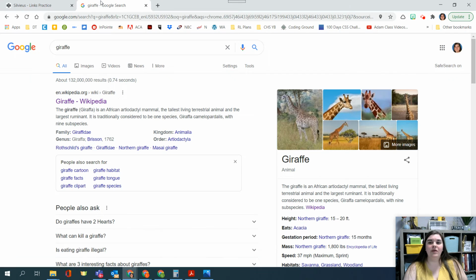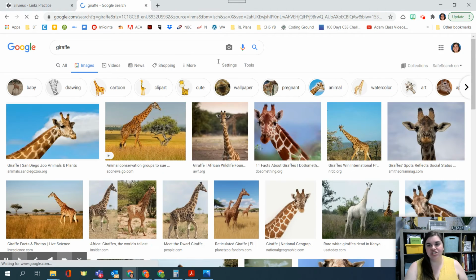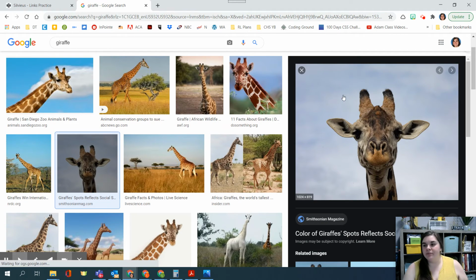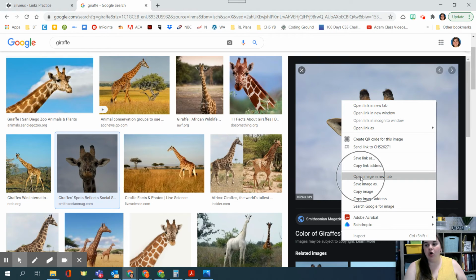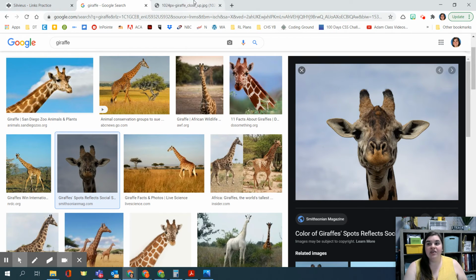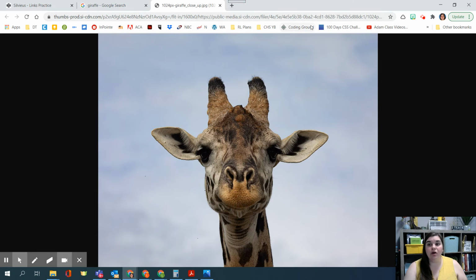So going back to my giraffe here that I searched for, I'm going to go to images and just find a picture of a giraffe. Doesn't matter what it is. You can find a picture of anything. But when you open that picture, you need to right-click it and open the image in a new tab. This is going to give you the URL of that image.